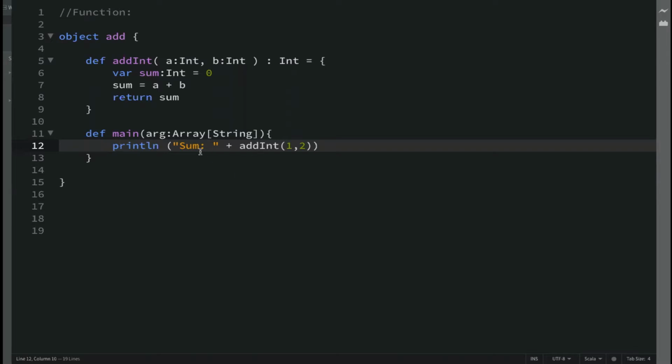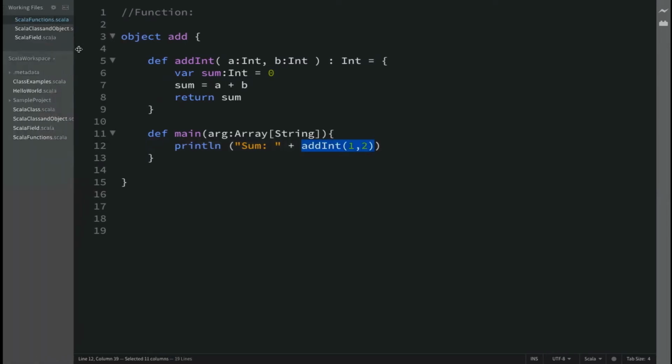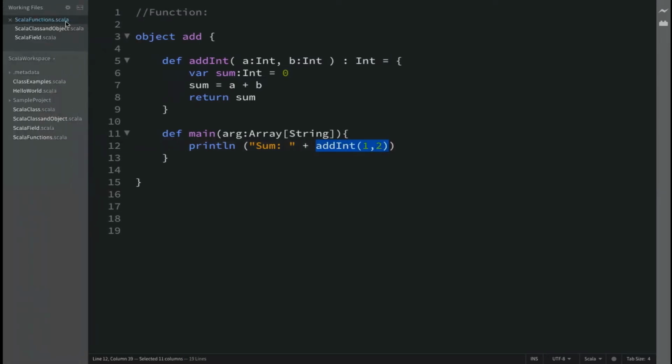Okay, so in that what we are doing is calling this addInt method and passing 1 and 2 as parameters. So what it should return is 3. It would be adding 1 and 2 and returning the sum, which is actually Int type, and the sum 3 would be there. So what I'll do, I have created this function. I'll show you. The name of the file is ScalaFunction.scala. So I'll execute this through the terminal.